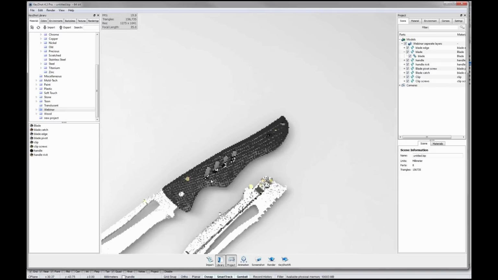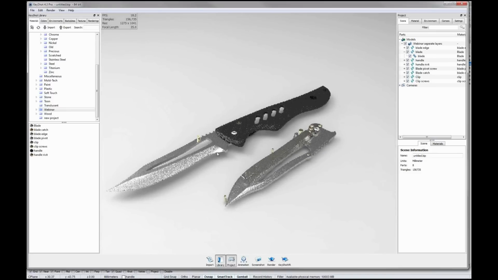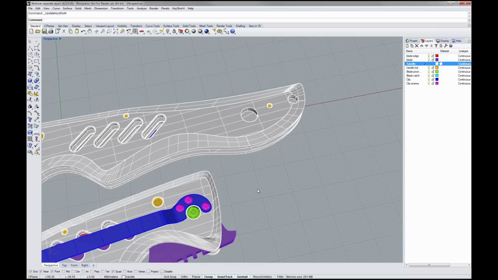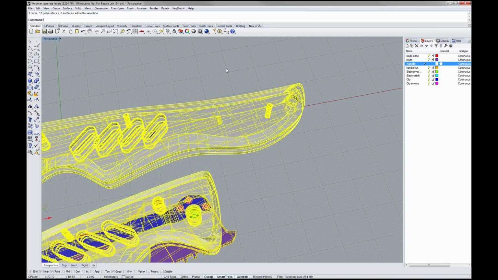So any change you make in KeyShot, any kind of assigned materials, lighting, position, like Rex said, will be retained as you update them. So let me go ahead and undo that. Select, oh yeah, and also select all when you update. I'm going to go ahead and update this guy.